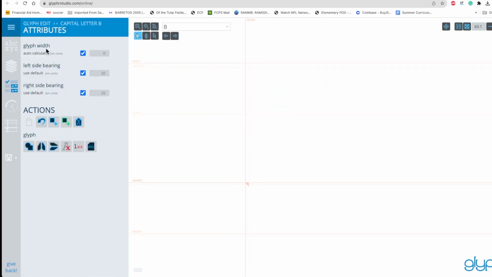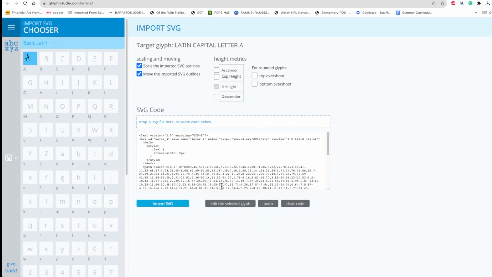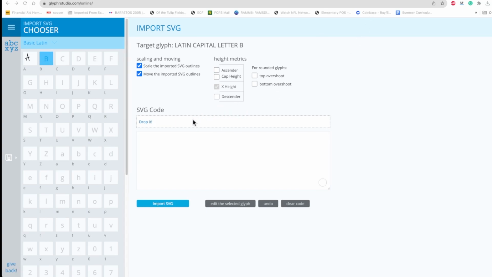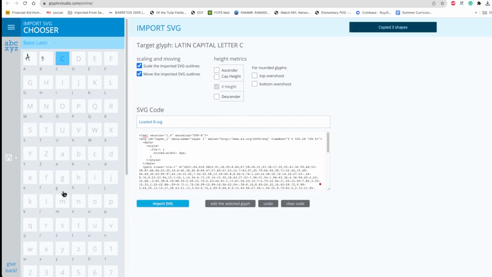Okay, I'm going to go ahead and click on B. I'm going to click on import and find my B letter, right here, import. Make sure that B is selected blue, and I'll just drag it. You can do one by one or the whole thing, whatever you think would be great.